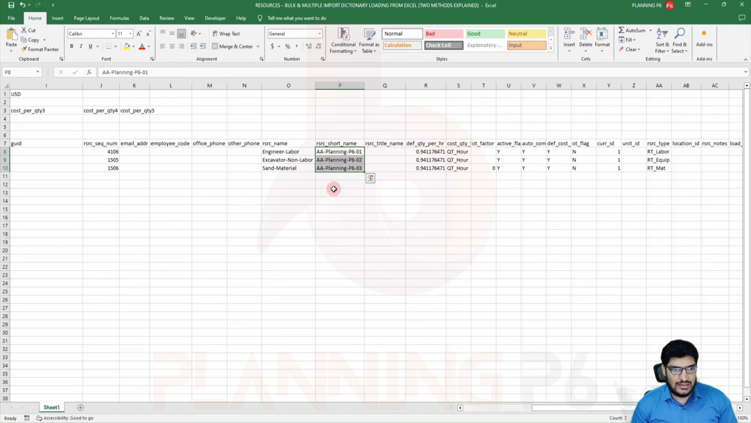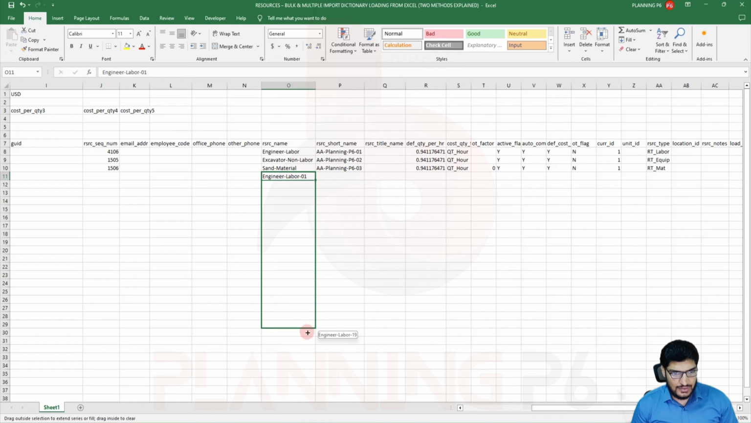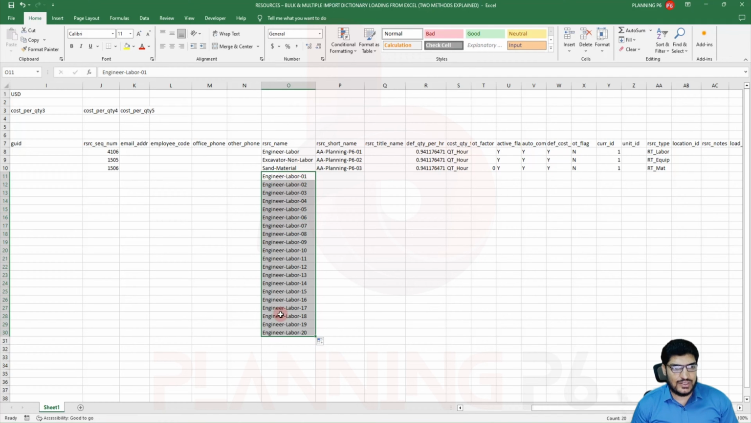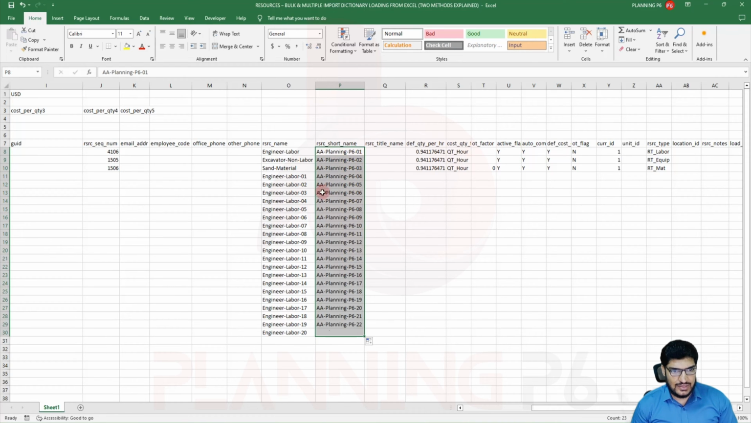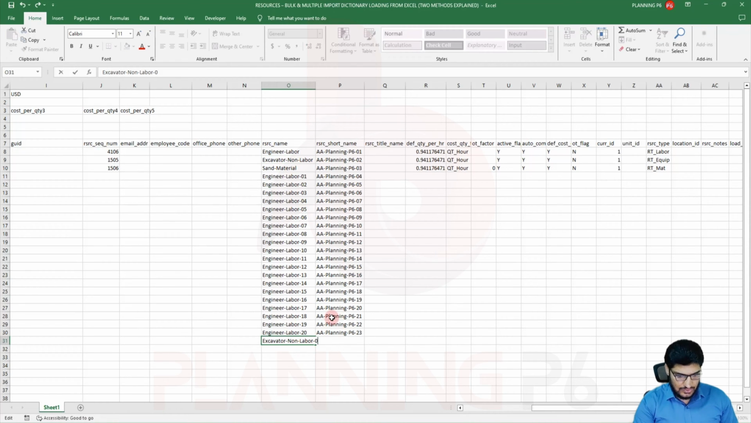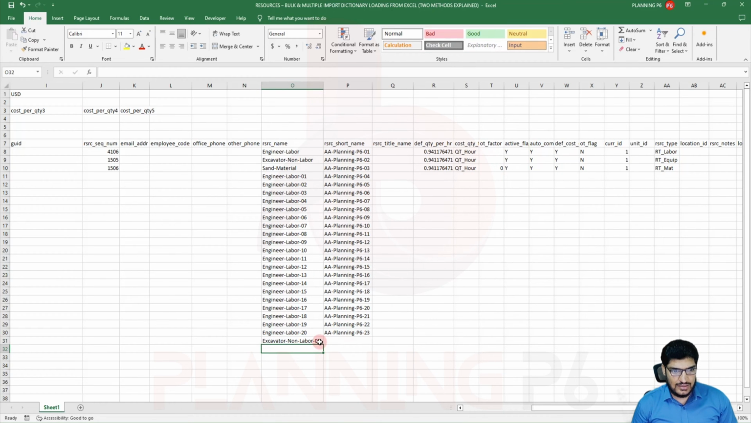I will select it, and then I will take this engineer labor and paste here, and we will create 20 resources. So this one up to 20 I will take. For example, you have 20 resources, I will take it like that. So I will just do this one this way. It will be automatic by double clicking the sequence. If you have a different number, you can write here whatever you want. Then I will take the non-labor resource from here and write here 0 1. Then also we will go for the 20 resources from here.